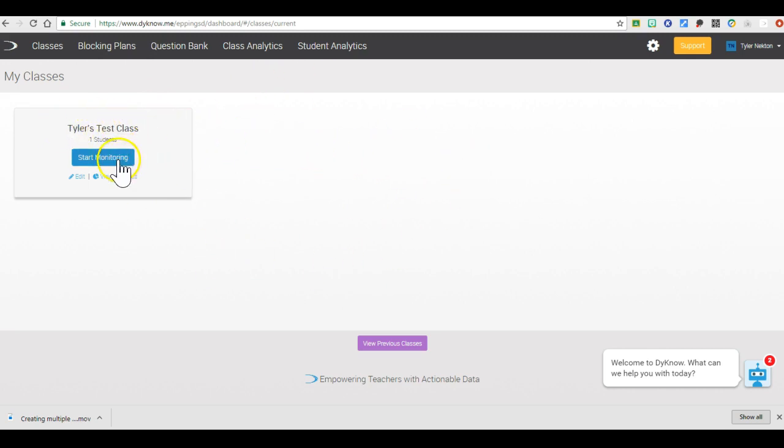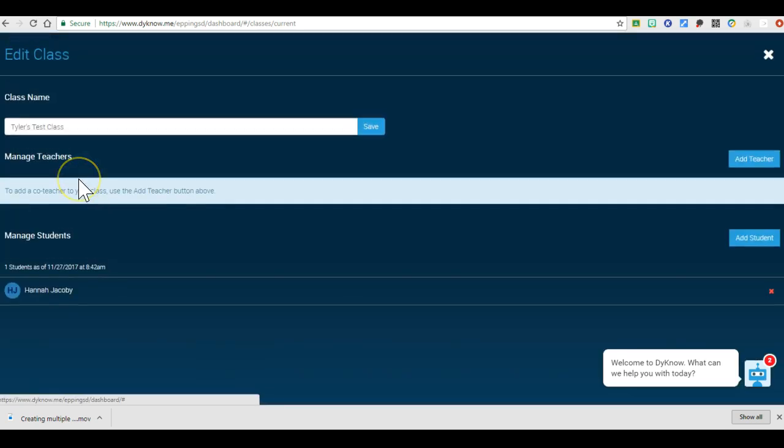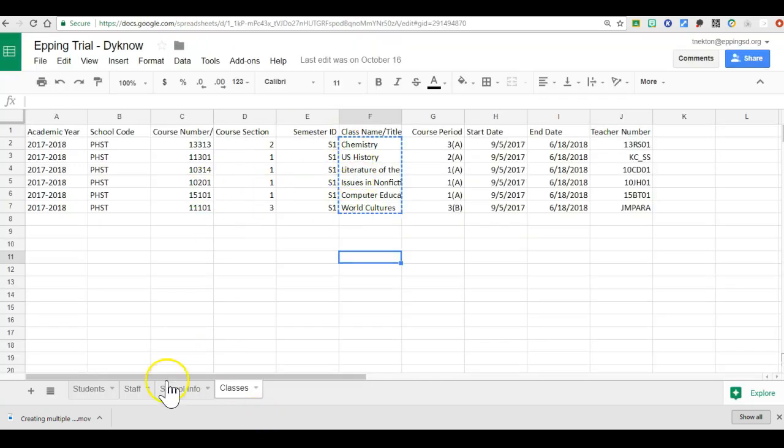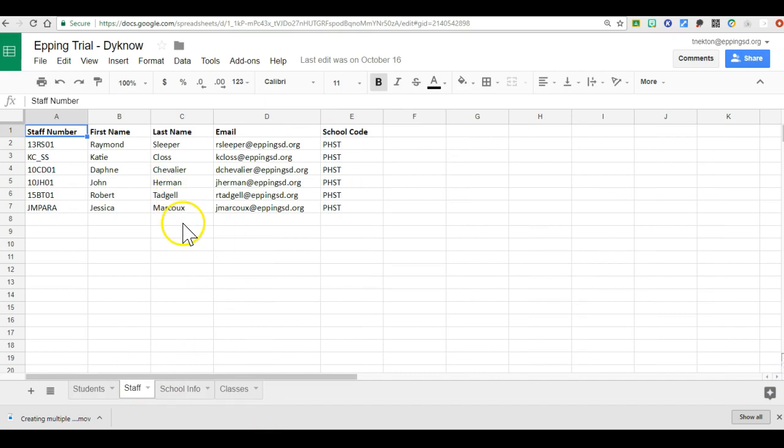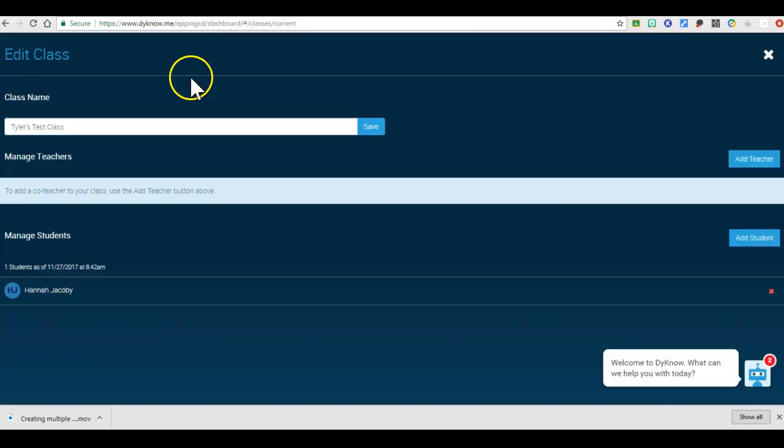I've set up a test class here. What you want to do is click on the edit button to add your students. So you click there on edit class. You can change the class name if you want to. You can add a co-teacher. However, we only have the teachers that are on this list, so adding someone that's not on this list is not going to work for you. You can see I've added Hannah.